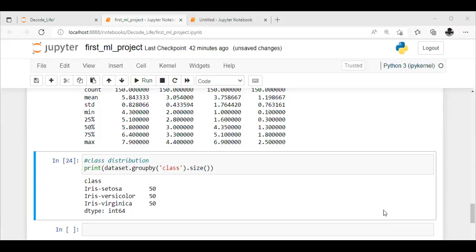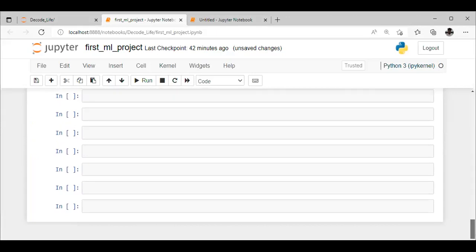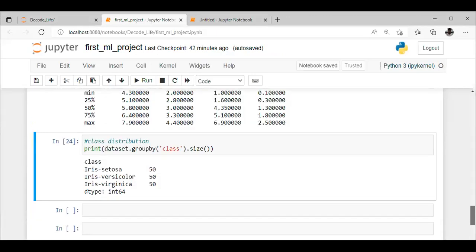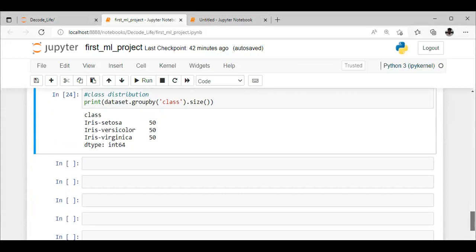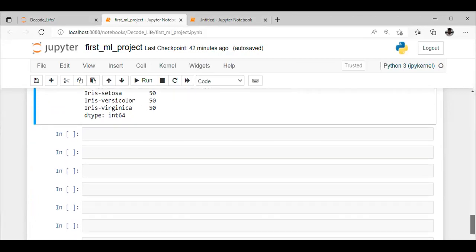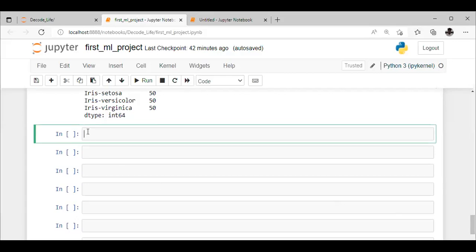Now we are going to visualize the data. Visualization could be done by univariate plots, that is single-variable plots, or multivariate plots, that is plotting on two or more different variables. There are so many plots in matplotlib. The basic ones are the box and whisker plot as well as the histogram. So let's see how this comes out in the histogram. Now I'm going to the third step, that is data visualization.